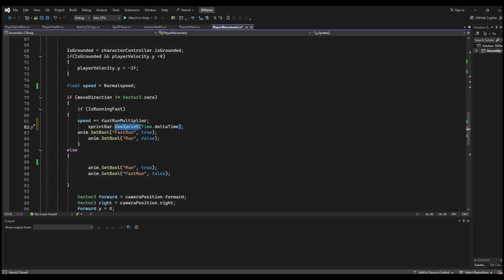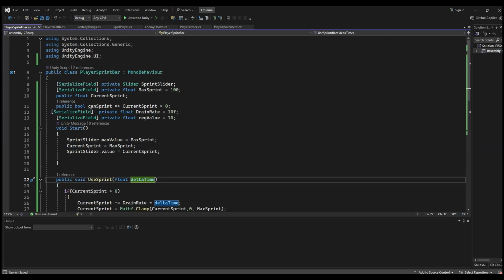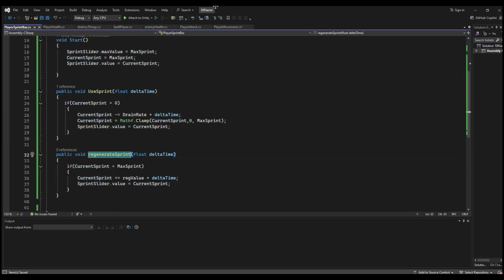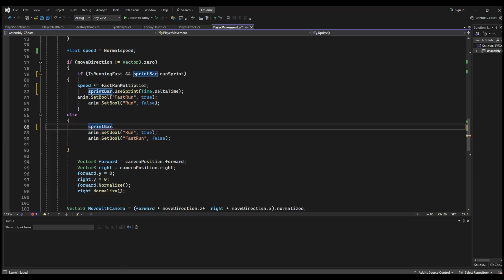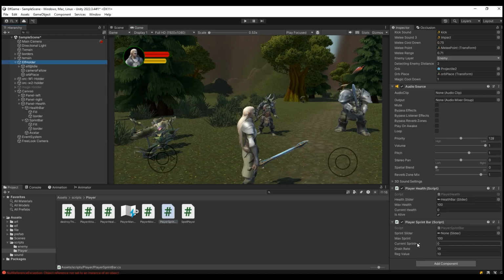And when it doesn't have any, oh, here I say also, sprint bar that can sprint, and then if it is more than 0, then you are allowed to sprint. Otherwise, you have to use this to regenerate. And I say sprint bar dot regenerate the sprint time dot delta time. We give the code player sprints to this. And also the slider, which was this one.